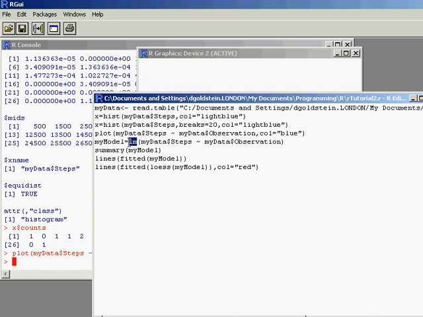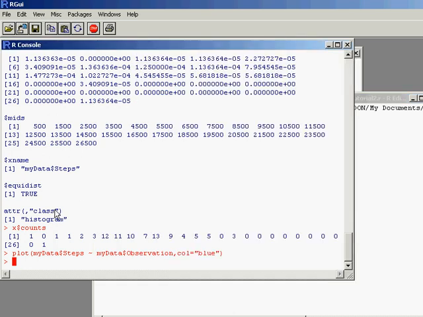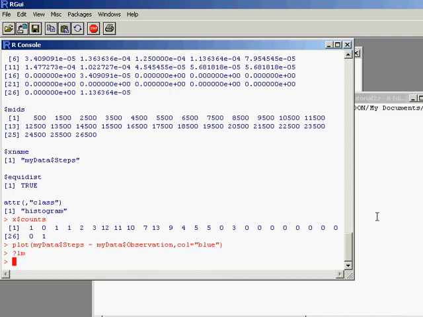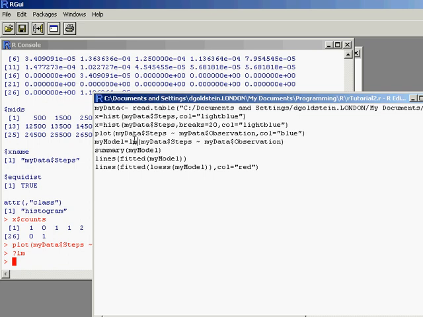The basic command we want to look at is lm. If you want help with a command like lm, you can just type ?lm, and it will come up with a help file all about the lm command, which is of course short for linear models. So I'm saying, give me a linear model. I want to see the number of steps as a function of the observation number, right? And I'm assigning the output of this regression to another variable that I'll just call my model. I could call it anything.